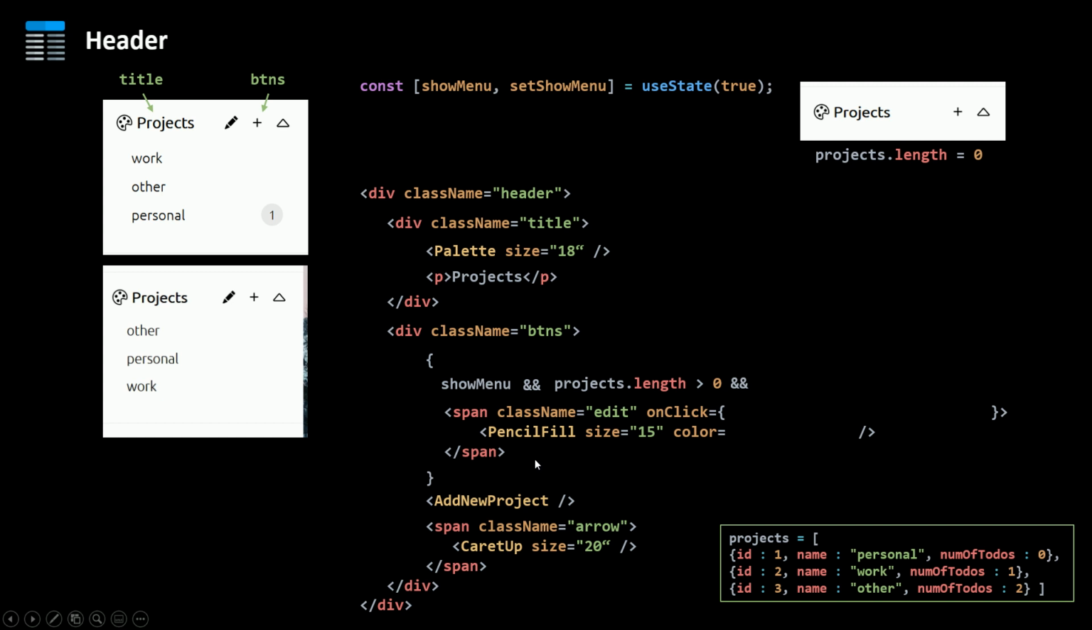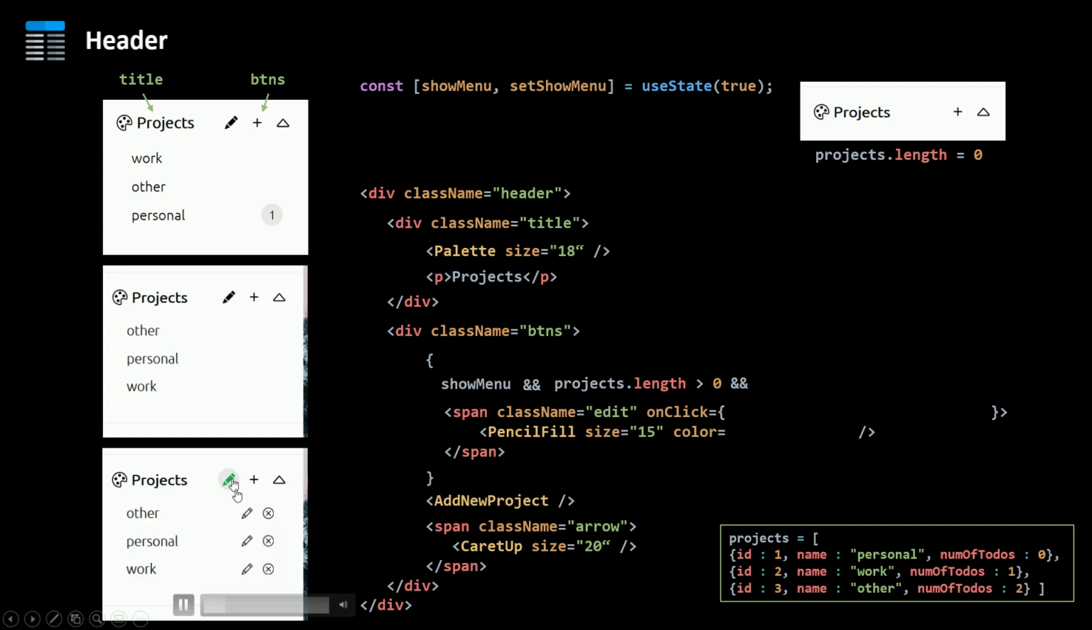Also, when I click on this edit button here, you can see that we toggle between the number of to-dos and the buttons edit and remove to remove the project. So I need some state here, so I'm going to go and create a constant called edit, and I'm going to set it to false. You can see also that when I click on this button, it turns to green. So I need to set the color of this icon based on the edit here.